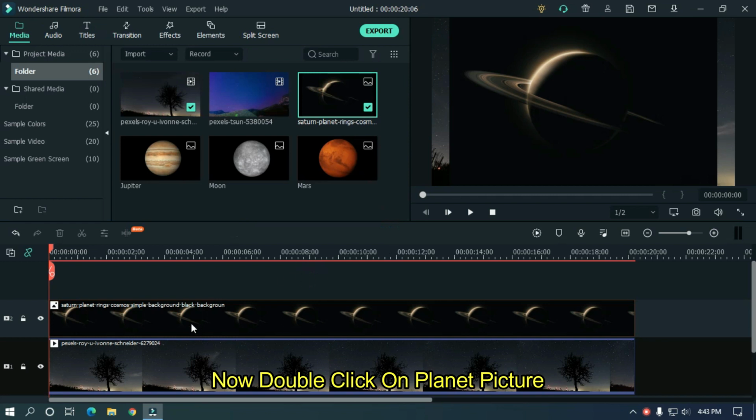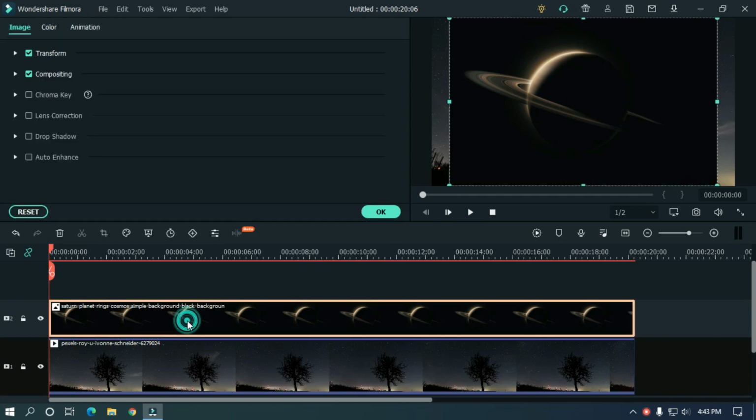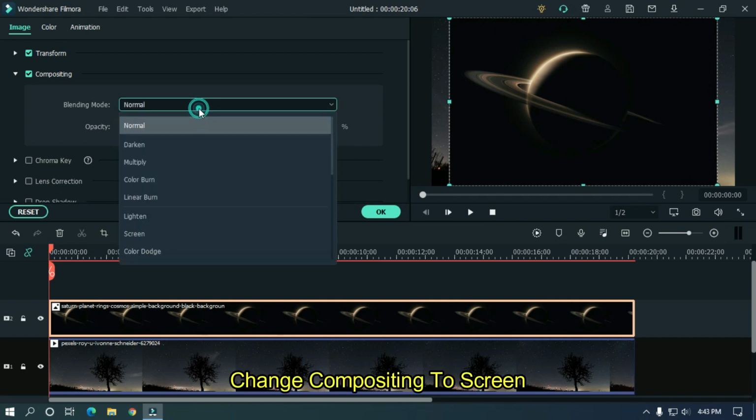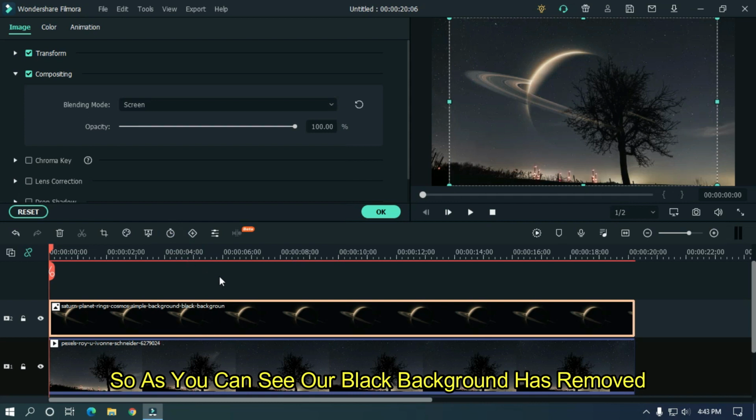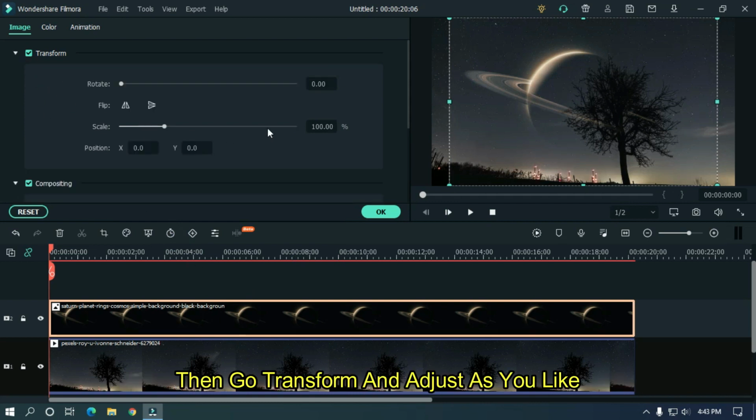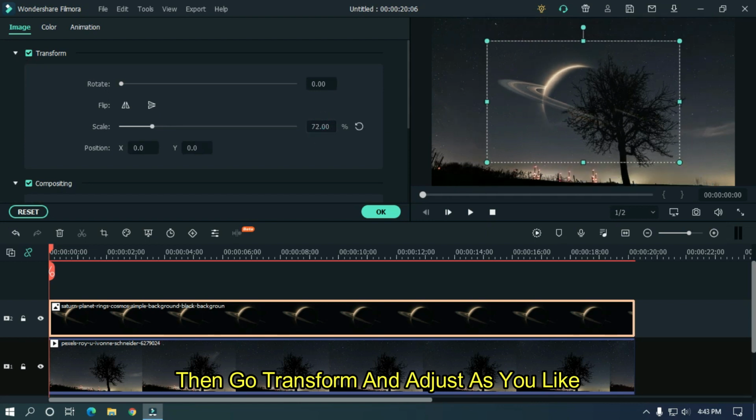Now double click on the planet picture and go to compositing. Change compositing to screen. So as you can see, our black background has been removed. Then go to transform and adjust as you like.